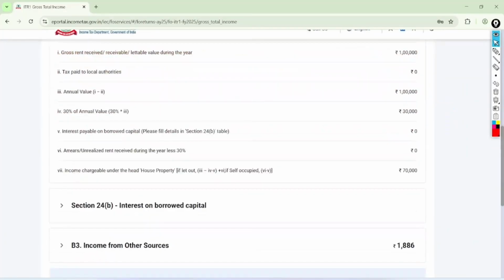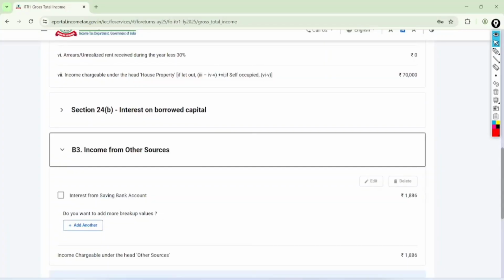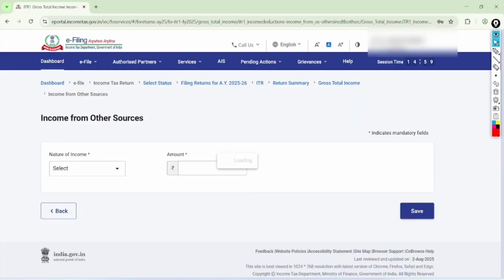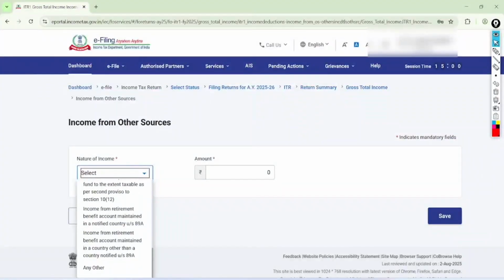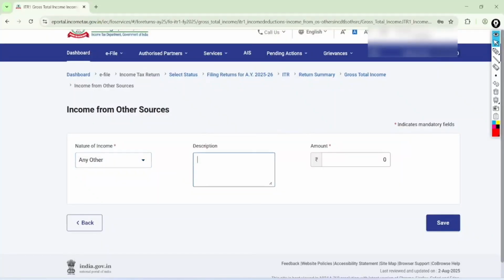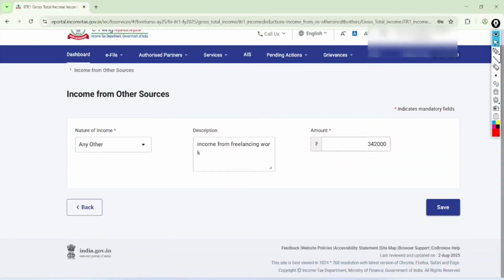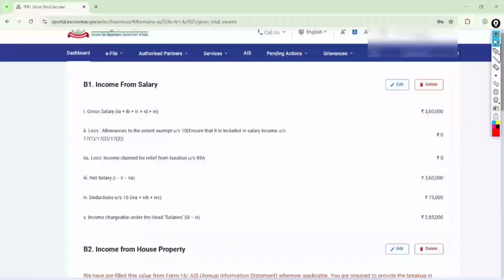income. Apart from that, income from other sources, savings interest will come automatically. If you have any other part-time income, just click on any other. Here you have to mention the nature and amount. We have mentioned income from freelancing work and we have input the amount. Click on the save button.